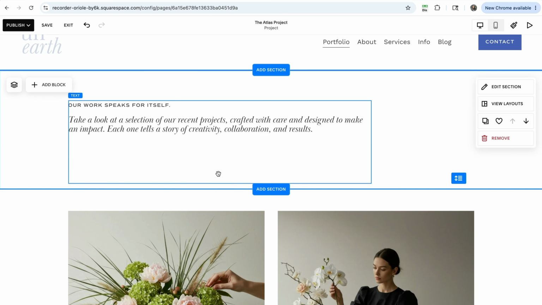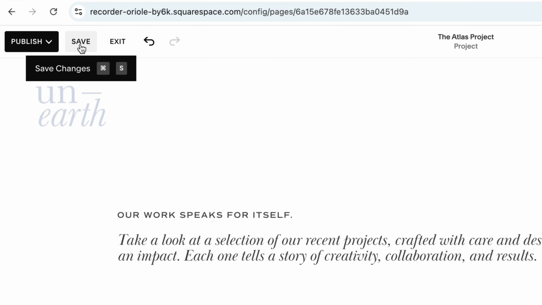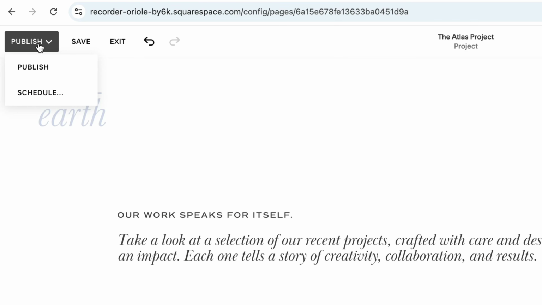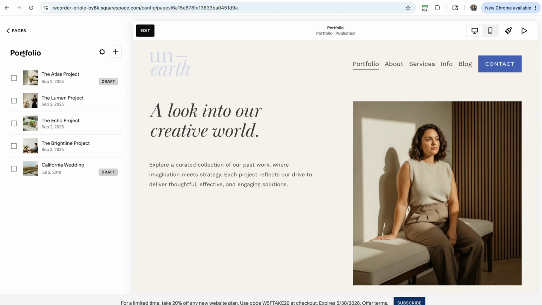And then when you're finished customizing an individual portfolio project, if it's still a draft, you can simply just save it and keep it as a draft. Or you can also use the Publish shortcut drop-down menu to just automatically publish your project or schedule it for a later date and time. And there you have it. That is all you really need to know for creating and customizing a portfolio page in Squarespace 7.1.